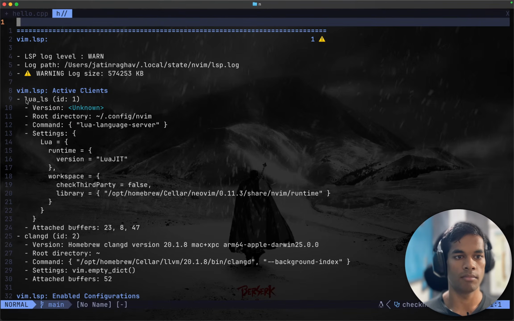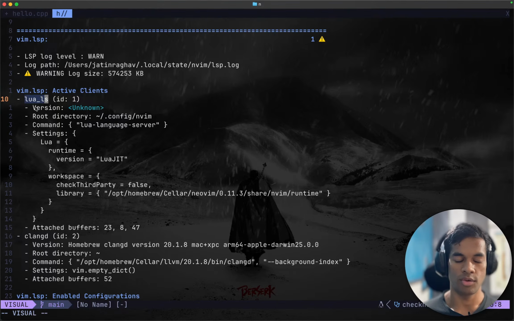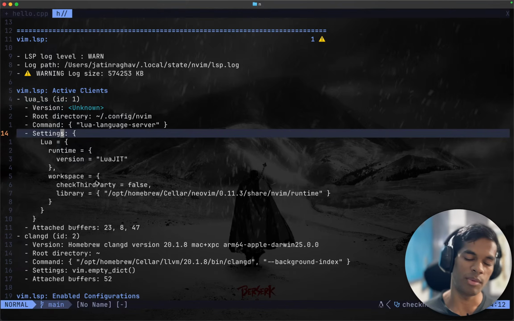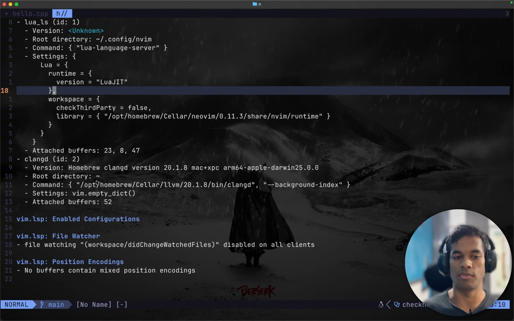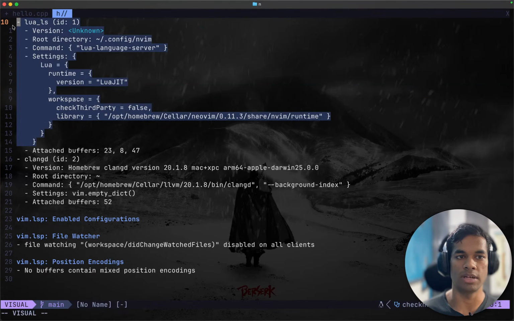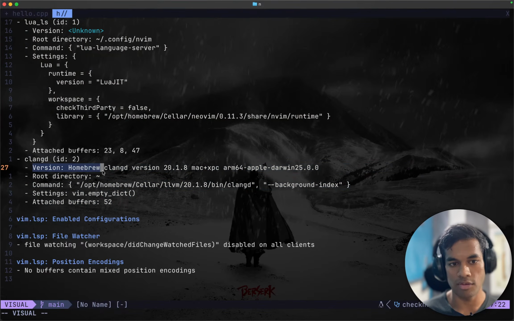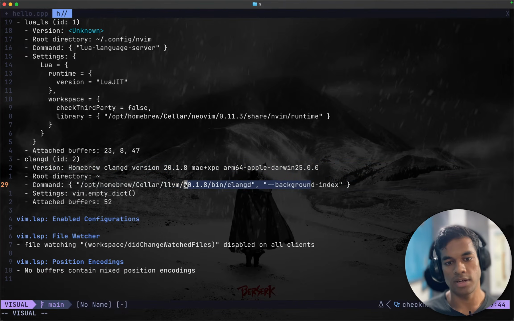Here I see, due to some reason, Lua language server is also running, maybe because I have Lua files in another buffer which I'm editing. So that is why Lua LSP is also running, but do not look at that. Look here, I have clangd running, and I have installed clangd using Homebrew, and the version of the language which we are using is C++ 20.